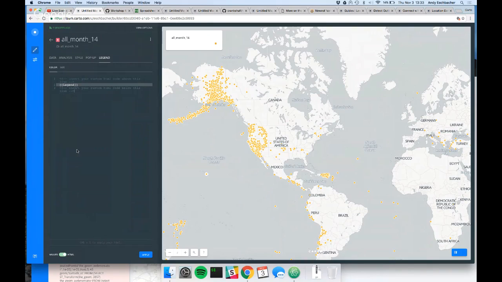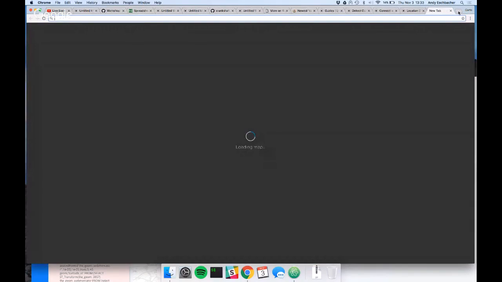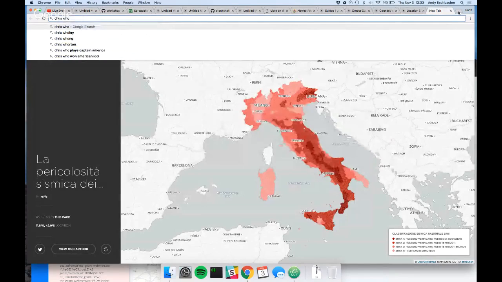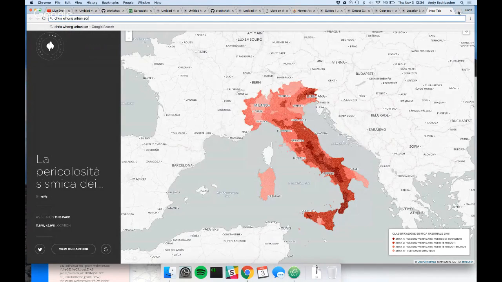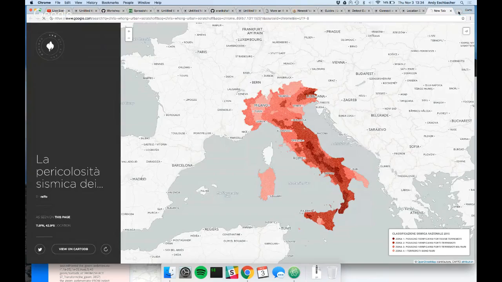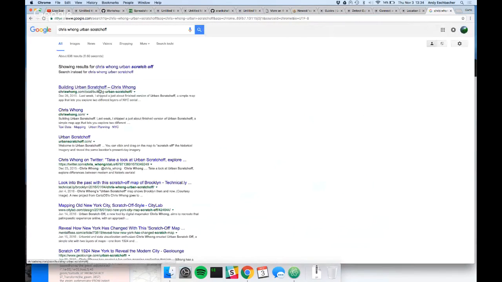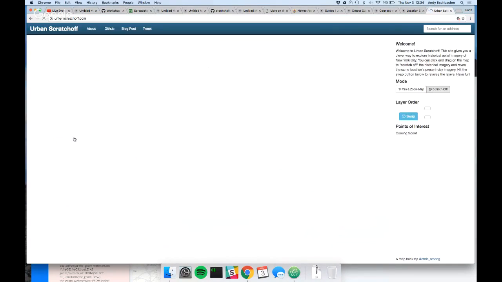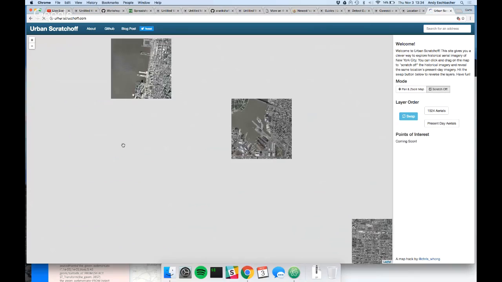Have you seen Chris Wong's project? It's the city with the old city on top of the new city. Oh, Urban Scratch Off. I don't know if it works anymore. Let's see, urbanscratchoff.com. This is really cool. He did this in CARTO, not inside of CARTO, but as an external application.